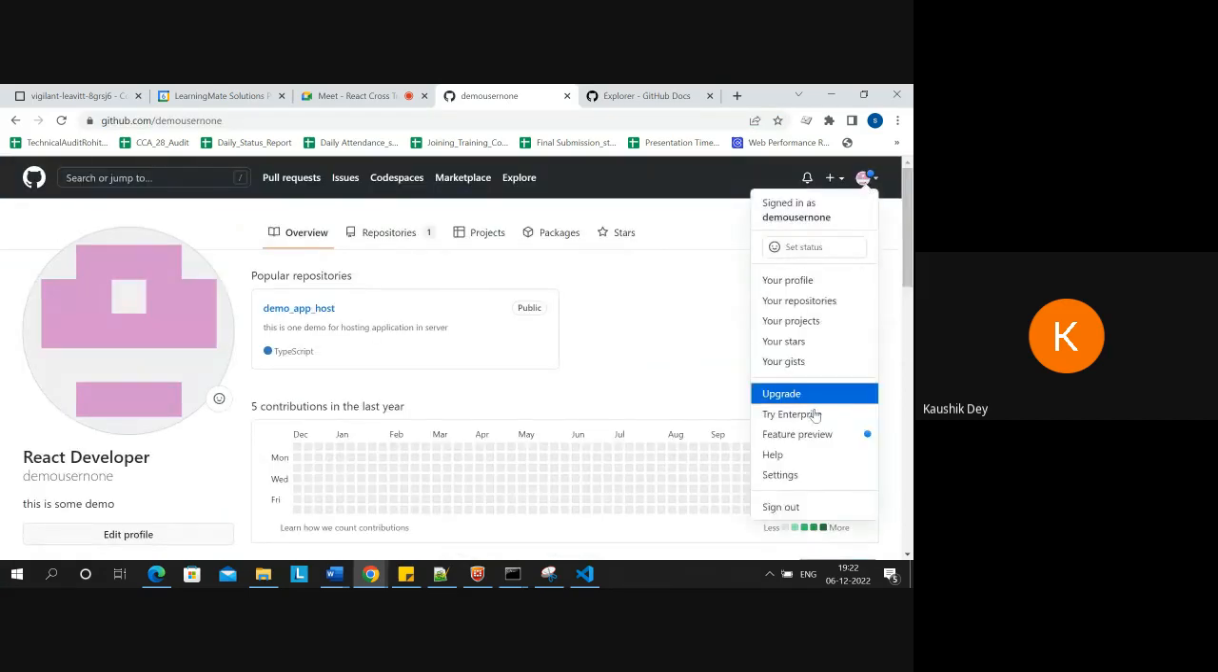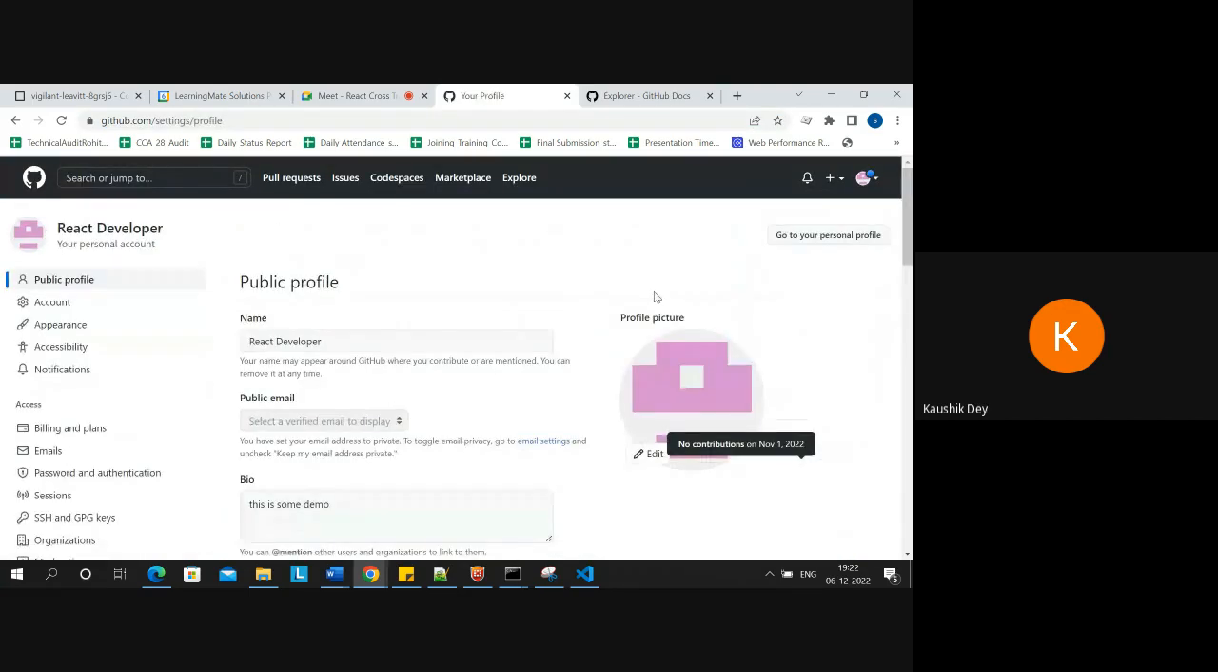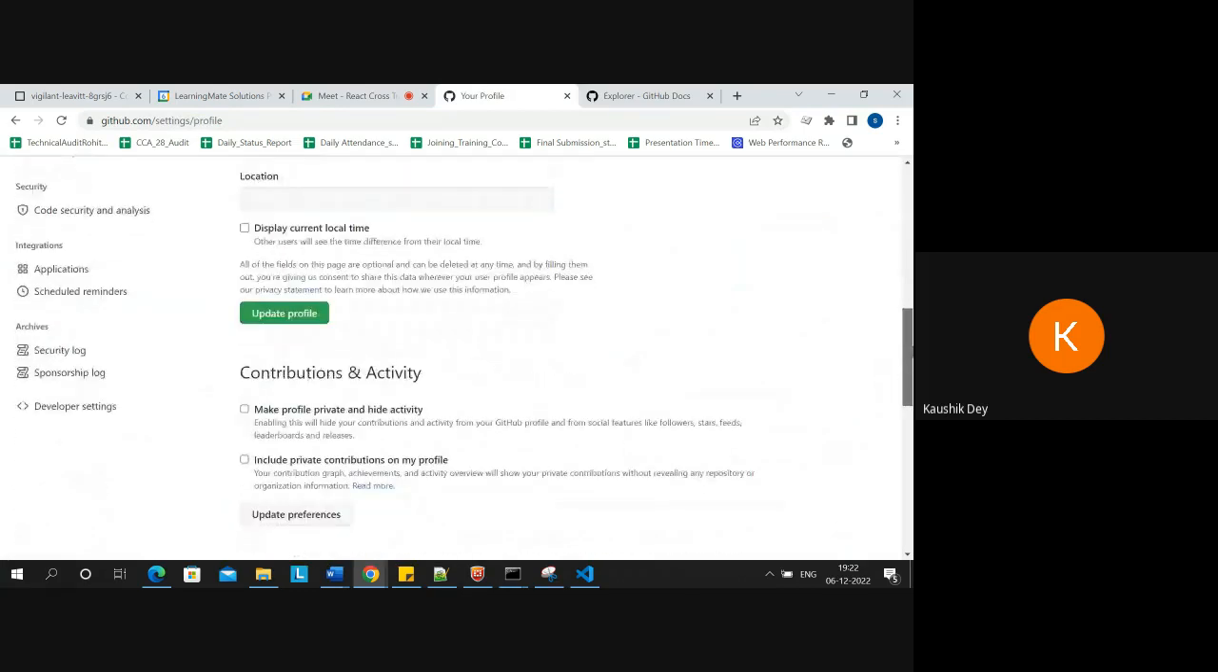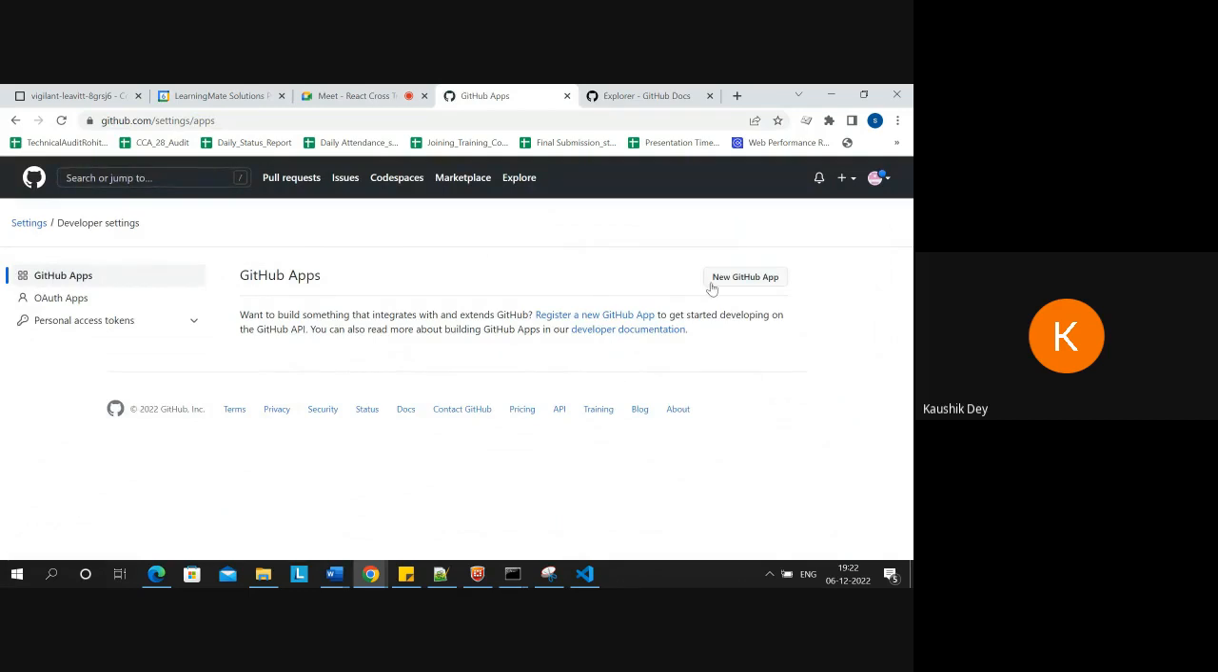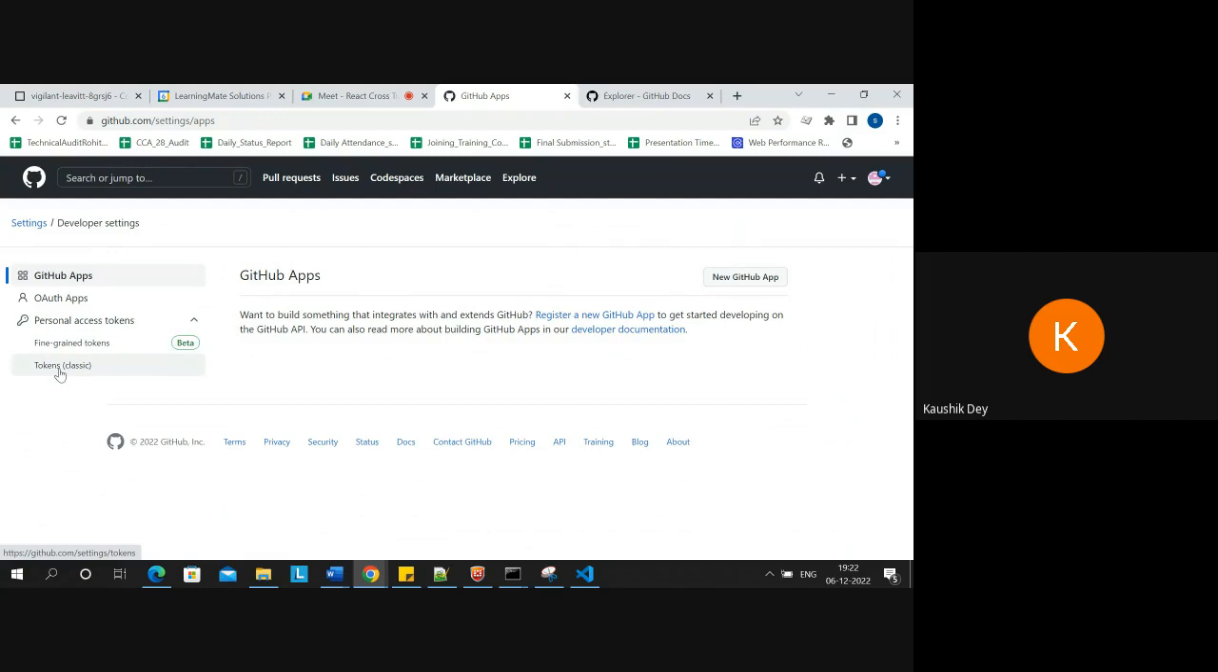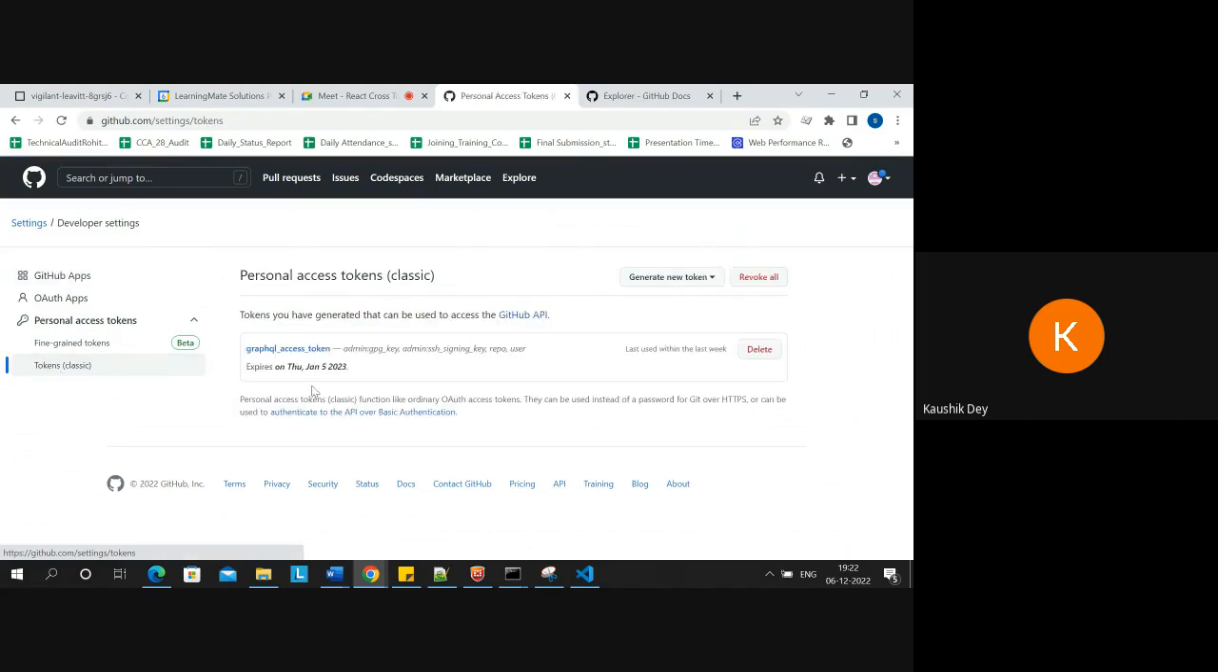If you go there to settings, in that settings you go to developer settings. In developer settings, you can go to personal access tokens. In personal access tokens, you can go to tokens. That token I have already created. You can also generate a new token.